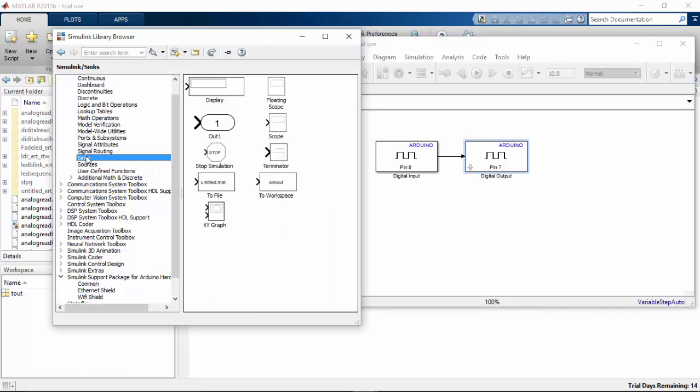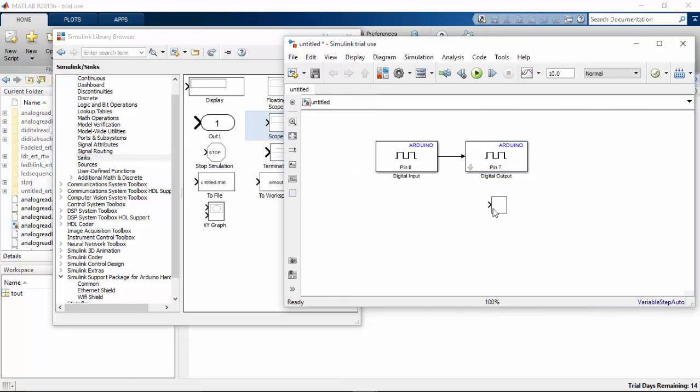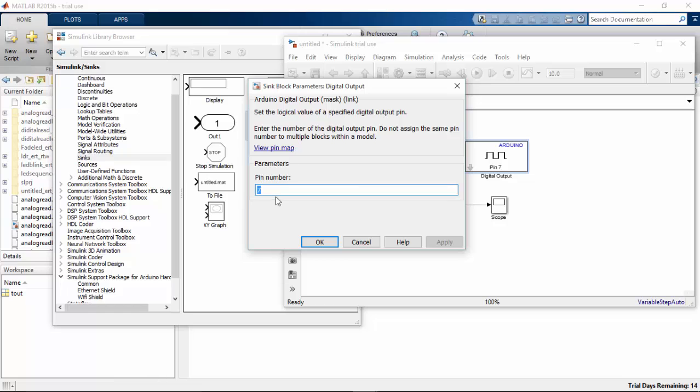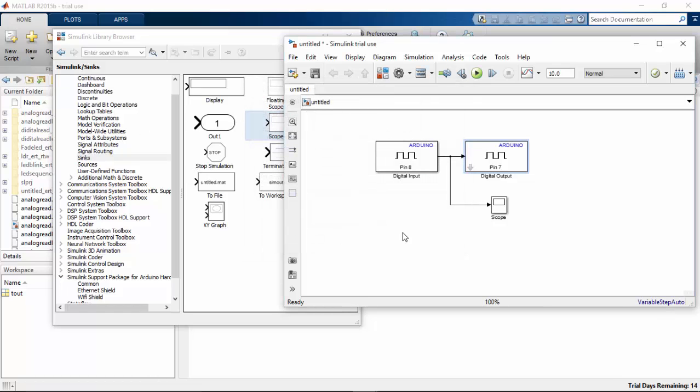Go to sinks and pick a scope, anything you want, connect it here, and again go to the digital pin. There is no change here, so leave it as it is. So that's it, our program is completed here, and change this to external and the timing to infinite.